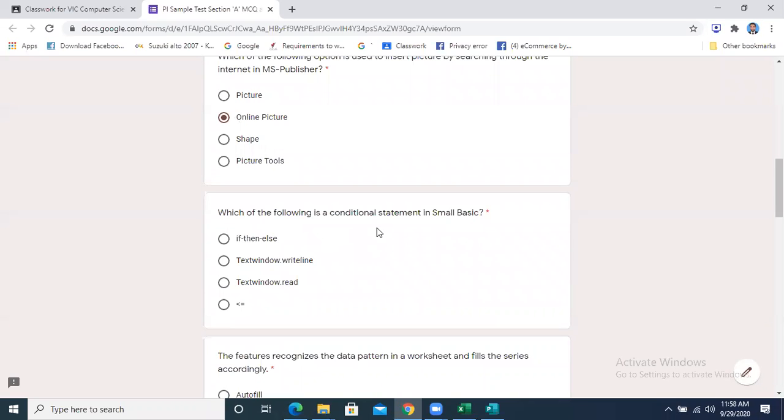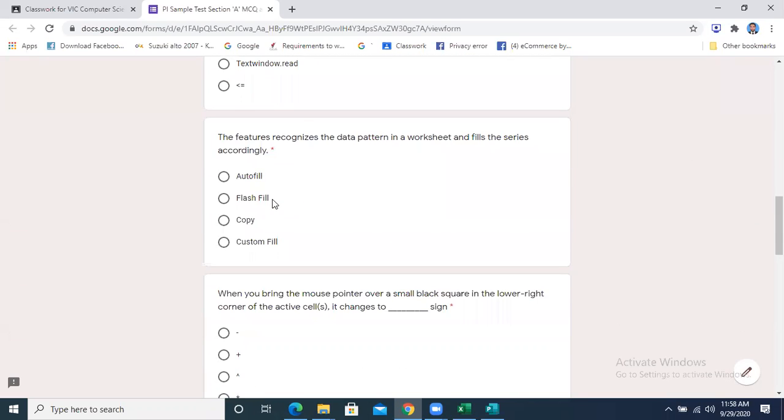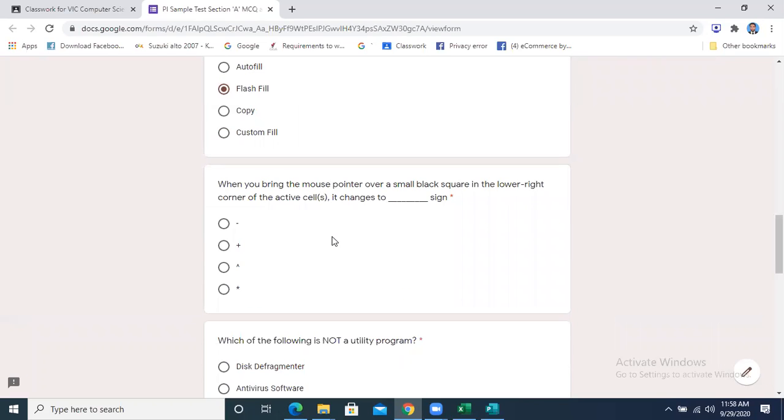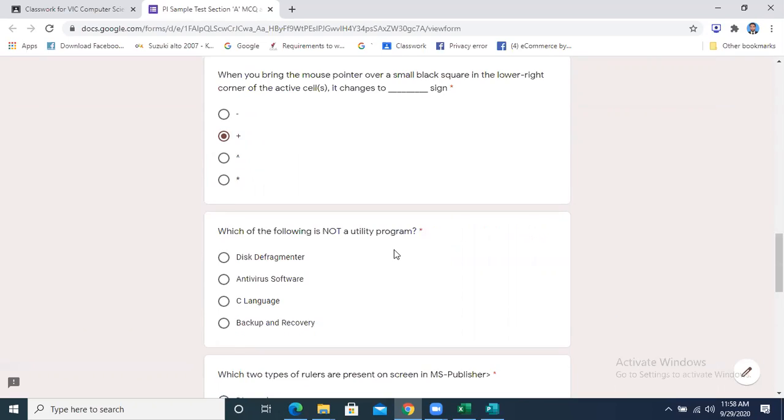Which of the following is a conditional statement in Small Basic? Conditional statement is If Then Else. TextWindow.WriteLine is basically to write a message. TextWindow.Read is there to read a message, read a number or value. The feature that recognizes the data pattern is basically Flash Fill. When you bring the mouse pointer over a small black square in the lower right corner of the active cell, it is converted to the plus sign.